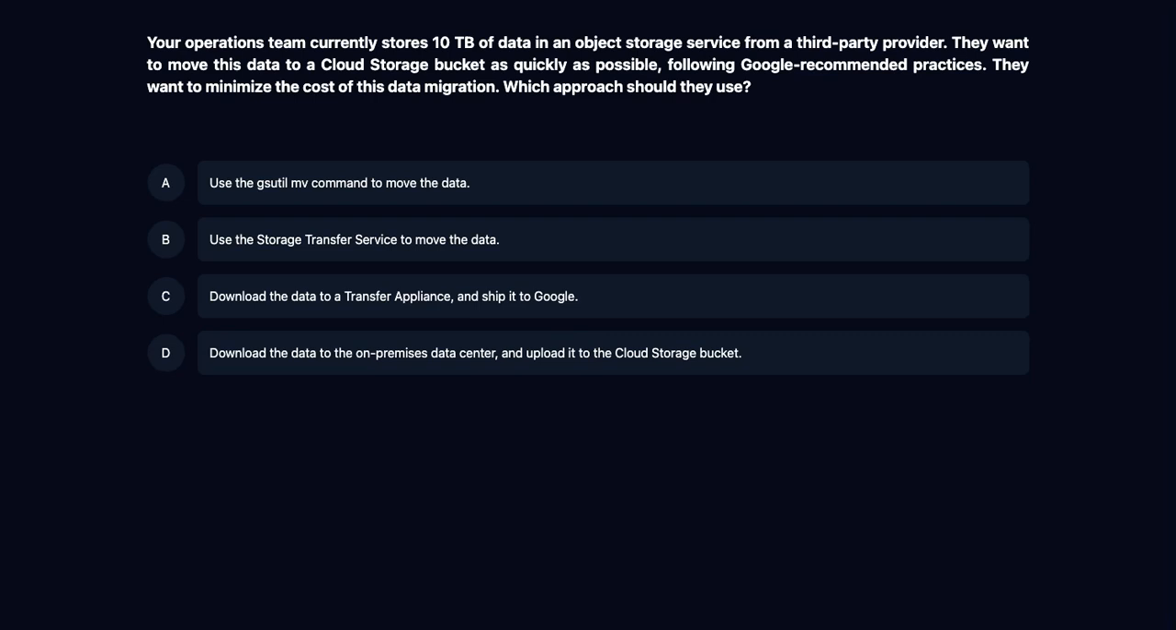Option A. Use the gsutil mv command to move the data. Option B. Use the Storage Transfer Service to move the data. Option C. Download the data to a Transfer Appliance and ship it to Google. Option D. Download the data to the on-premises data center and upload it to the Cloud Storage bucket.